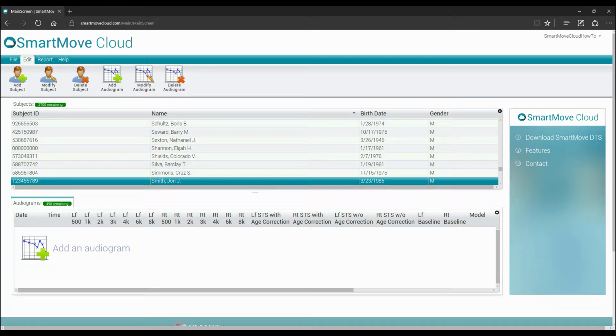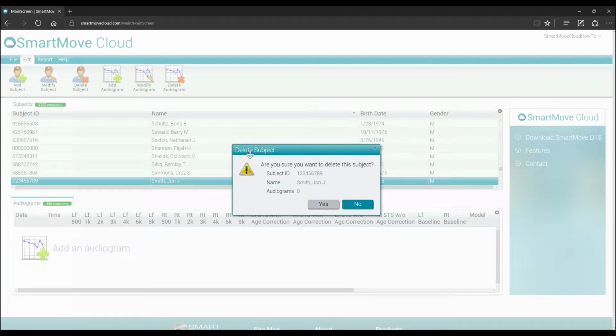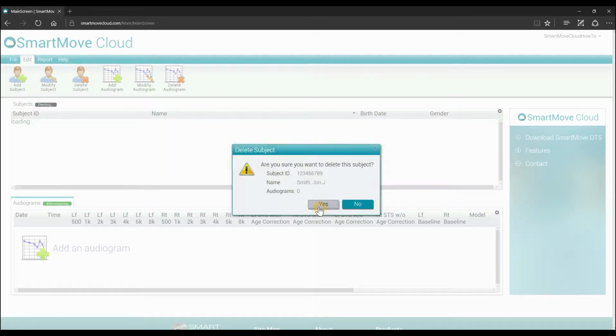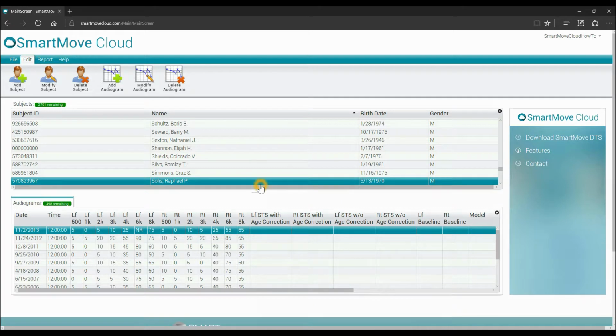In the event that you need to delete a subject, make sure the correct person is selected and click the Delete Subject button. Upon clicking the button, a confirmation window will appear, showing you the subject ID, the name, and how many audiograms you will be deleting by deleting this particular subject. Once you have verified that this is the subject you would like to delete, go ahead and click Yes. When you click Yes, the subject will be deleted from your database.